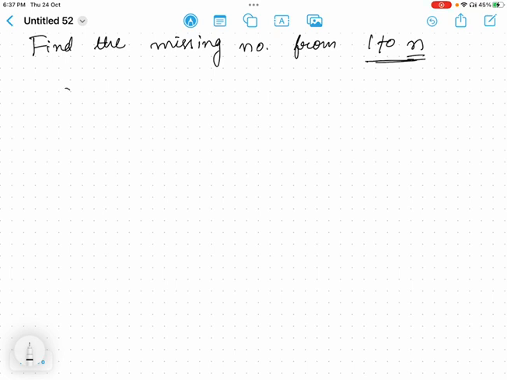Today's question is that we have to find the missing number from 1 to n. Like if your input array is 1, 5, 3, 2, okay? So here, what is the missing number? Now the number goes from 1 to n.